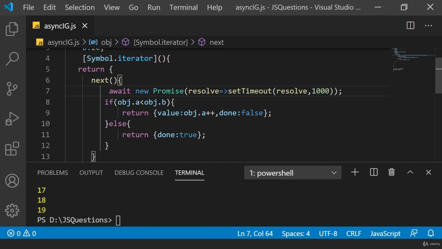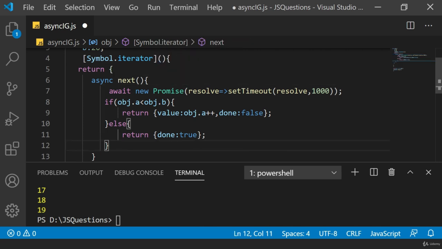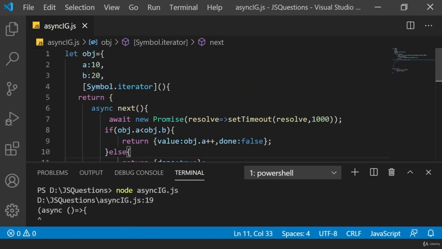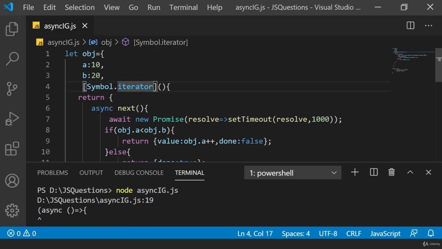Now because I have used await here, as you already know, we need to have an async wrapper. So the next thing I'm going to write is async next. Now this process will increment the value but after every second, and in that case we cannot use the for of the way we are using it right now. The next thing is this Symbol.iterator. Instead of iterator, we'll have to use the async iterator. So here I'm going to say Symbol.asyncIterator.